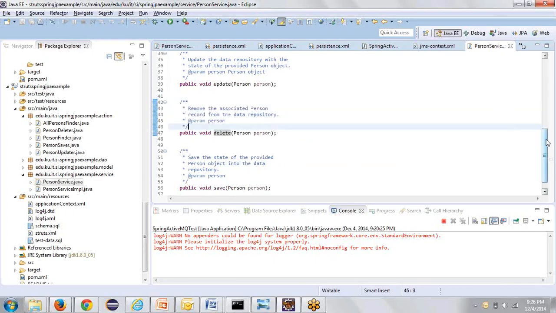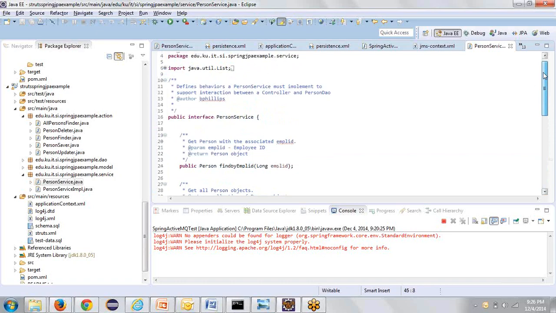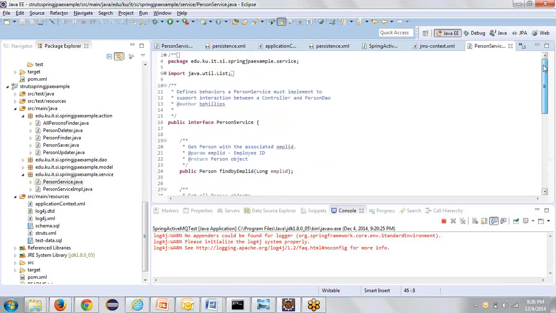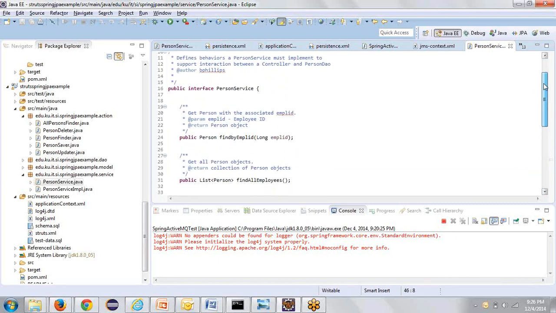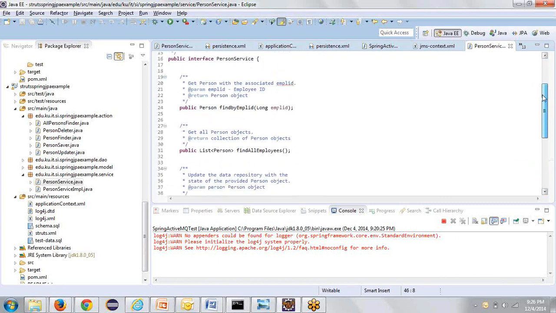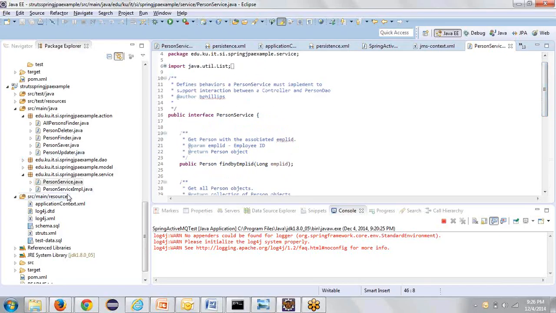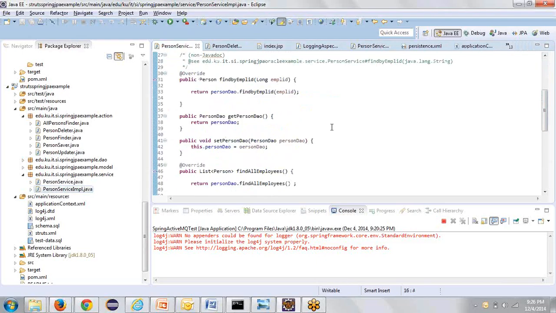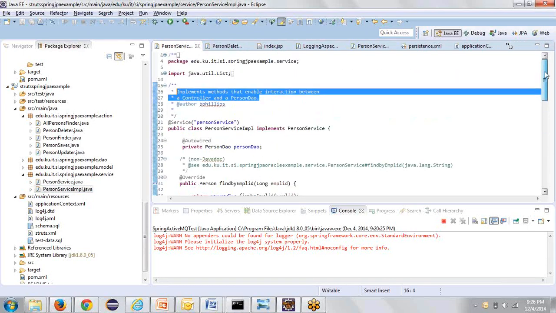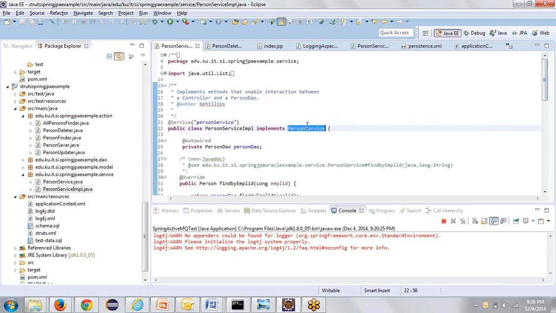Here, what we are doing is a simple Struts and Spring integration with JPA, where we created a service and defined all the methods. This is just a skeleton of the methods, and then we have an implementation that actually implements all these methods.